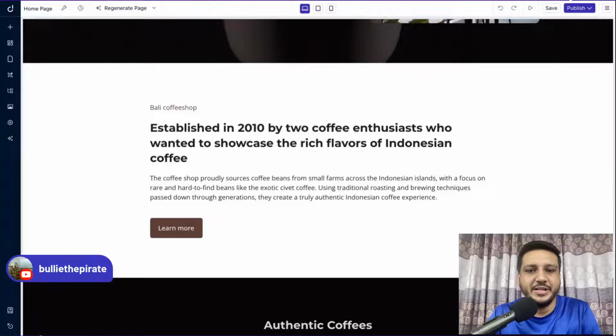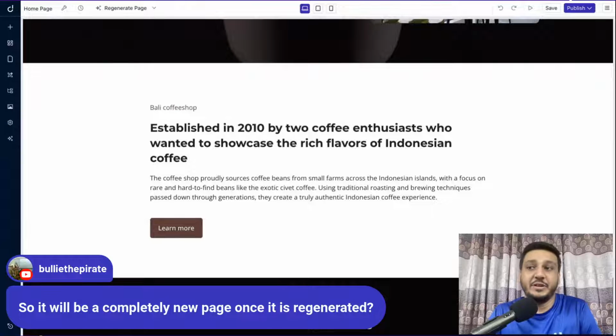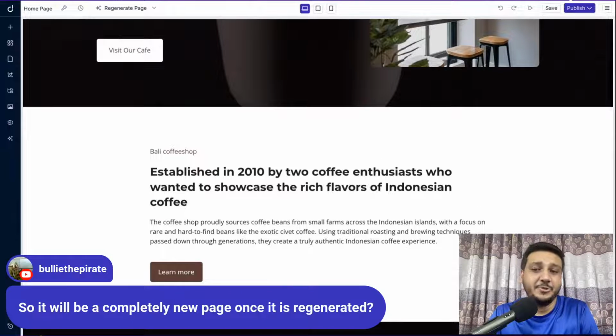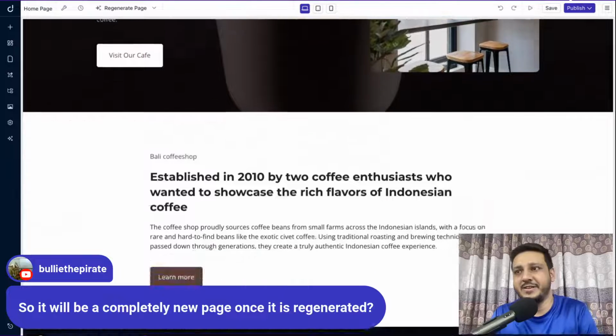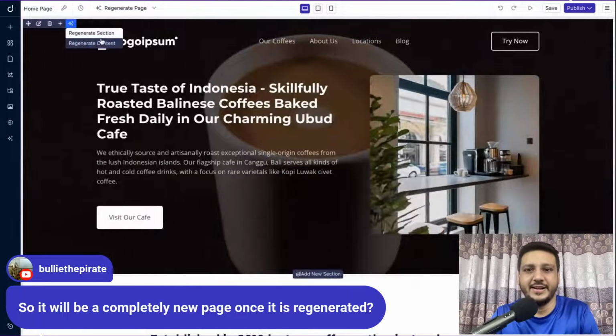If you use regenerate page, it will be an entirely new page, regenerated from scratch. If you want to tweak some part, you can go by sections, like regenerating sections and regenerating contents.